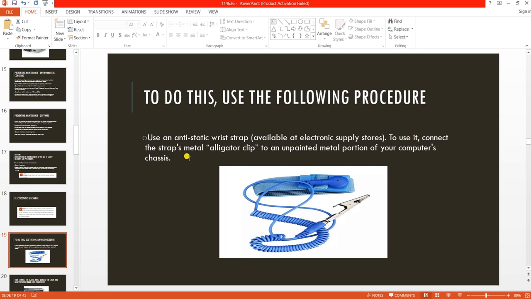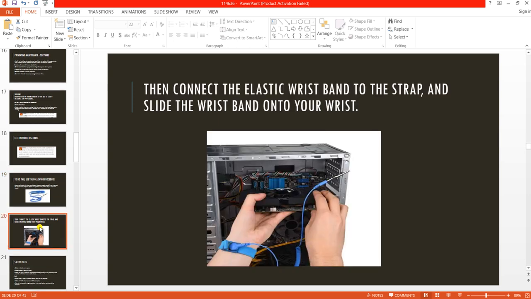To use it, you need to connect the strip's metal alligator clip to an unpainted metal portion of your computer chassis. What do they mean by that? Let's move on to slide 20. As you can see, this is how you go about using it.